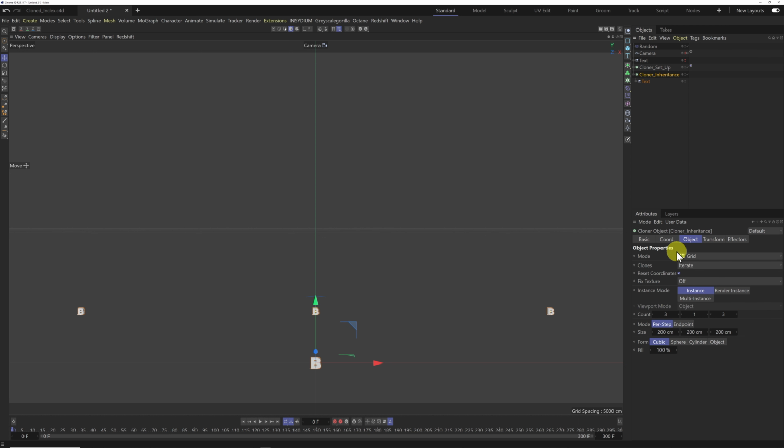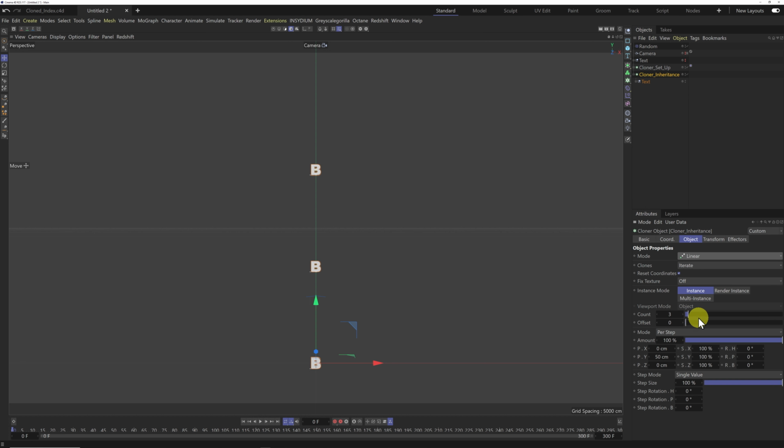So by default, again, we have grid array. I'm going to change this to linear. And the reason why I'm going to change this to linear is because we can actually say how many clones we're going to have in our cloner here. So I'm just going to keep this low for the moment.